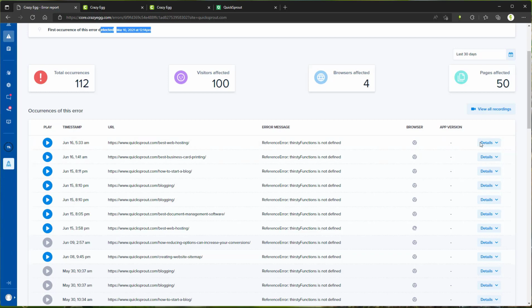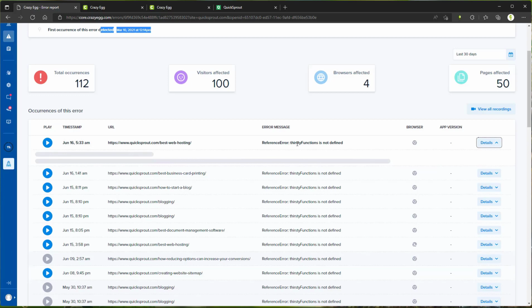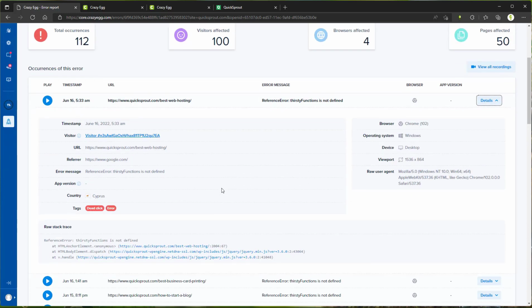Where the real power comes from, though, is the details button. Clicking on the details button will show me all the information I need in order to reproduce this error and ultimately solve for it. Most of the time, you'll want to pass this along to your web developers so that they have this information. It includes handy information such as the version of the browser that they were using in combination with the operating system and device type.